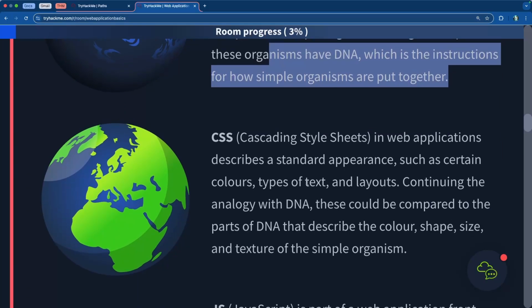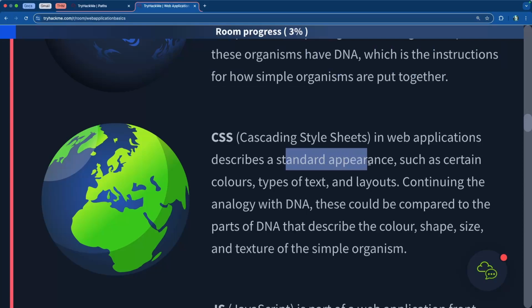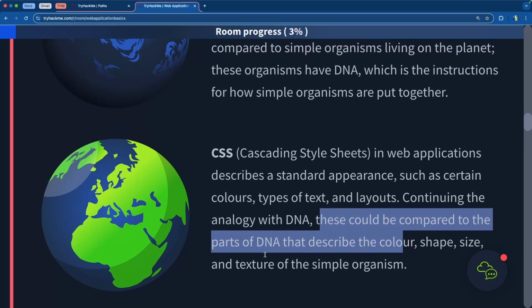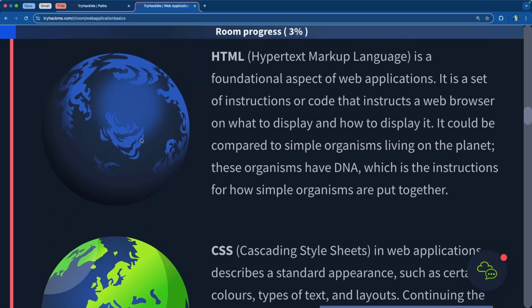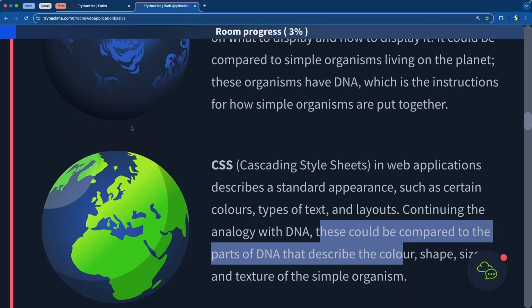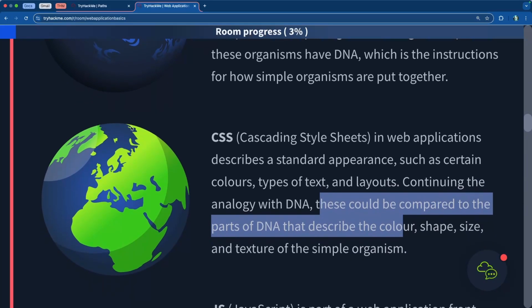CSS, also known as the Cascading Style Sheet, in a web application describes the standard appearance, such as certain colors, types of text, and layouts. Continuing the analogy with DNA, these could be compared to the parts of the DNA that describe the color, shape, size, and texture of the simple organism. And if you pay attention to the images on the left right here, you can see how the image gets a little bit more sophisticated with each layer of code, right?